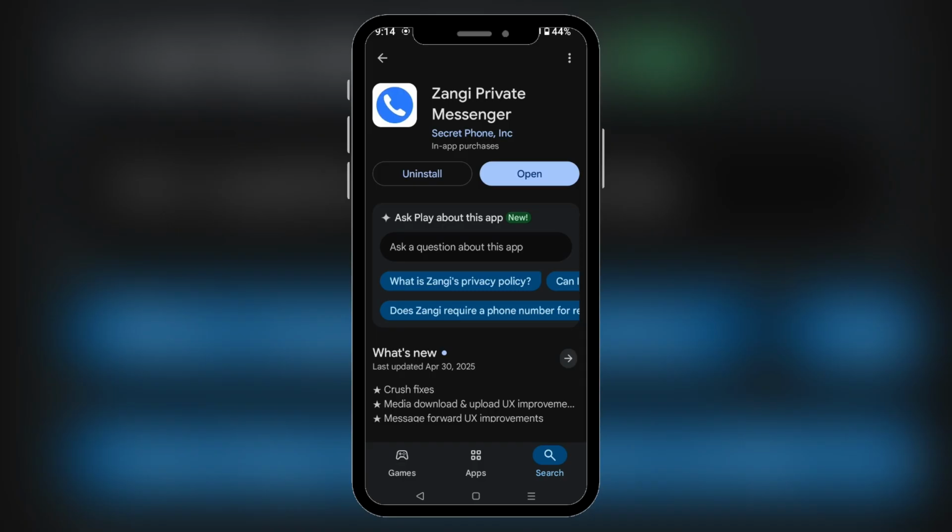If you are using an older version, you might see an option for update in the place of open, which is right over here. If there's an update button, simply tap on it and update. Once updated, open Zangi again and check the group chats.